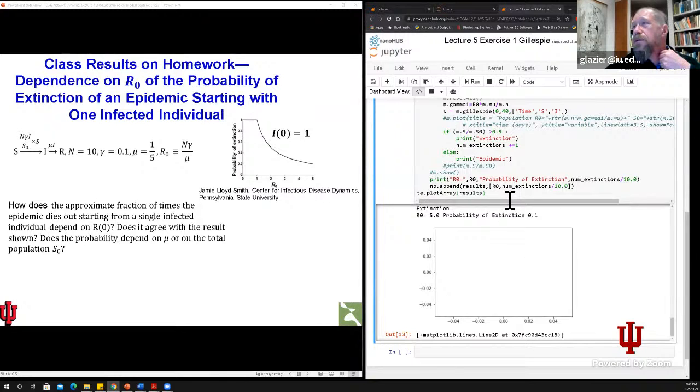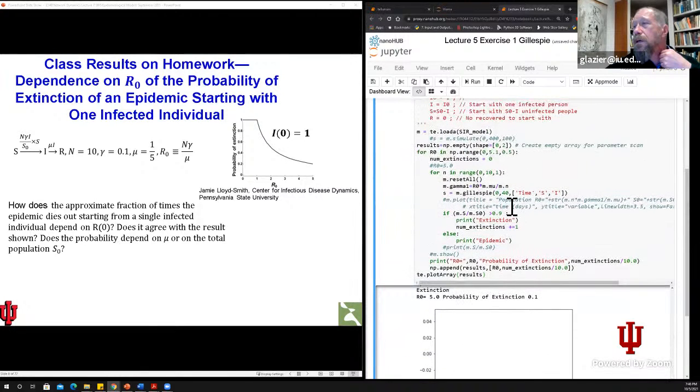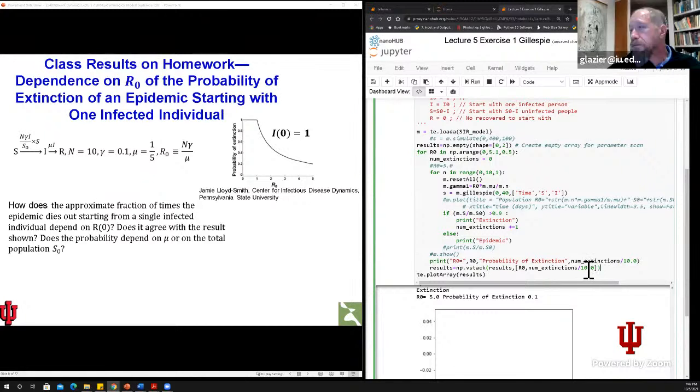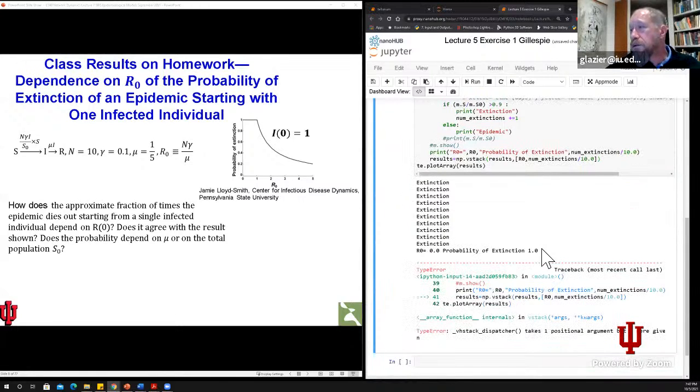It failed because I'm not used to using the append, so I must have done the append wrong. Let me do the VStack, which is the one I'm used to. Results equals np.vstack of results. Drew put how to append in the chat. Well, append didn't work, so let me see if the VStack works.